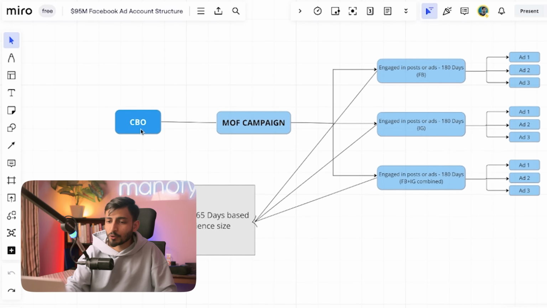So this is the CBO and MOF campaign. Here you can do CBO, which means campaign budget optimization, where you allocate the budget at the campaign level itself. MOF campaigns means middle of funnel campaigns, where you create this audience. I'll teach you everything, how to create a custom audience and a lookalike audience, after we explain about this as well.